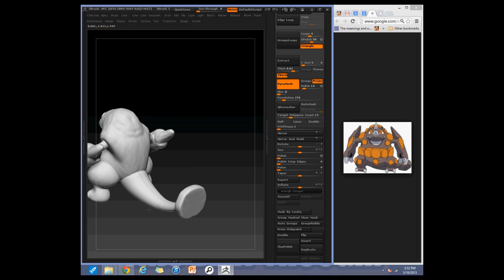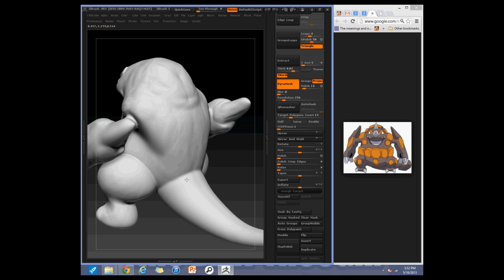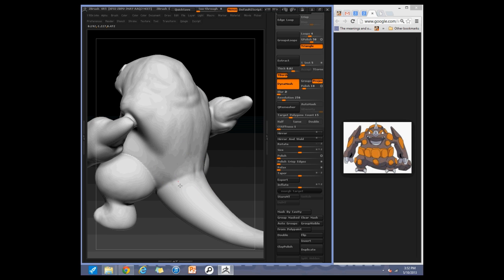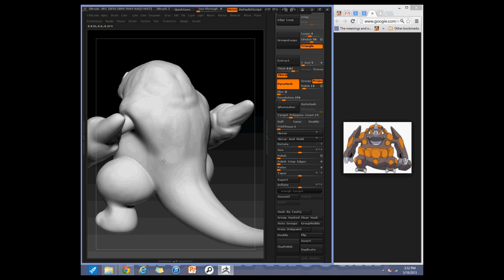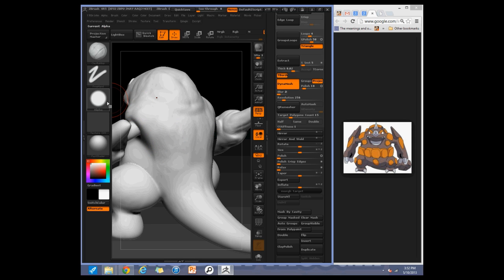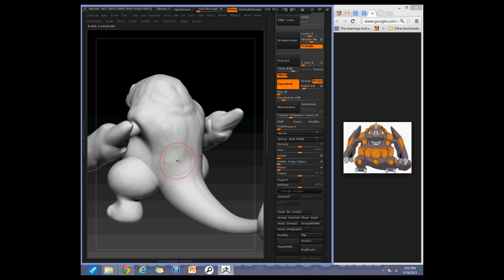Smooth that out. Smoothing is easy and fun with the Smooth Strong tool. Smooth this out after I use the clay build-up brush on it. I use the clay build-up brush often, and I use the Alpha 6 with the clay build-up brush.